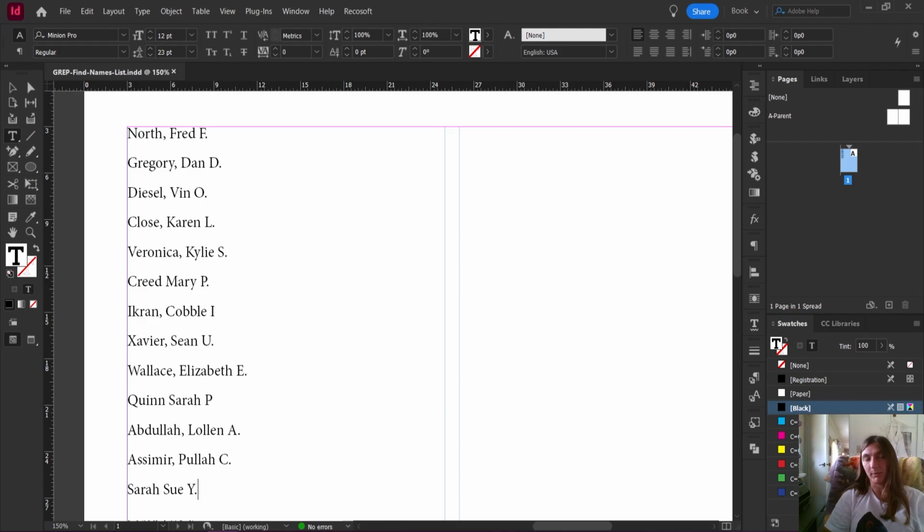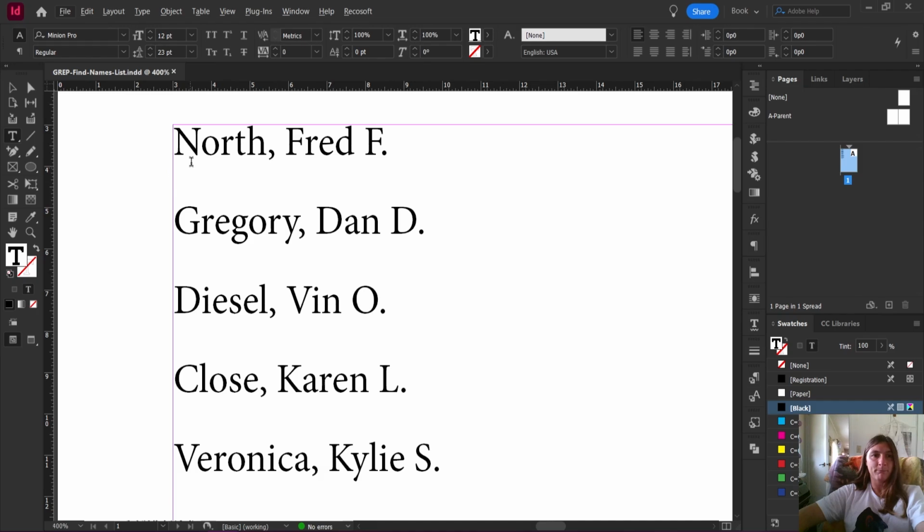Today we're going to talk about a useful little GREP expression that will help you identify lines that are missing certain characters. I worked on a book recently that had a very long list of names. The names always followed the same format: last name, comma, first name, middle initial, and a period.